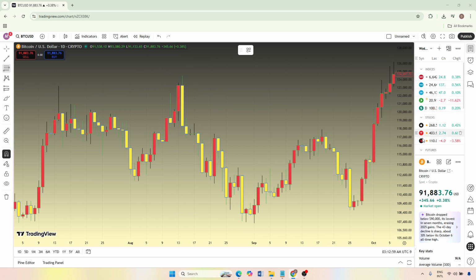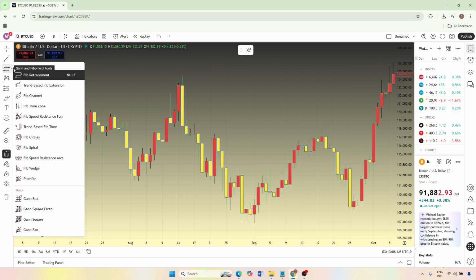Once your chart is open, look to the upper left side of the chart window. This is where most of your drawing tools live. Hover your mouse over the toolbar there and find the icon for Gann and Fibonacci tools. Depending on your layout, it may look like a small diagonal grid or fan symbol. Click it to open the full list of related tools.